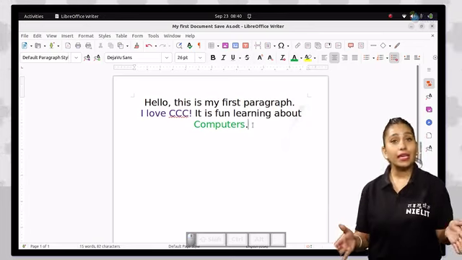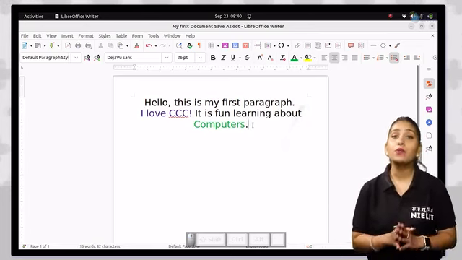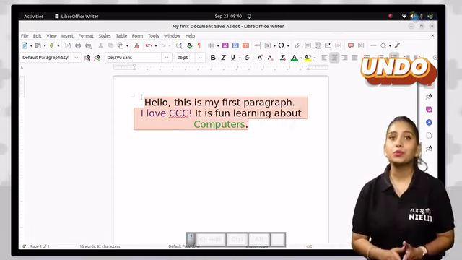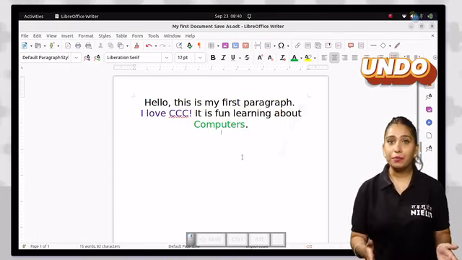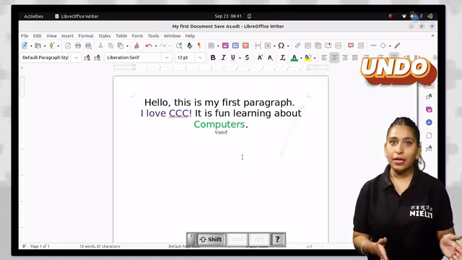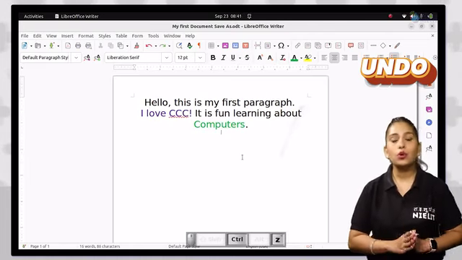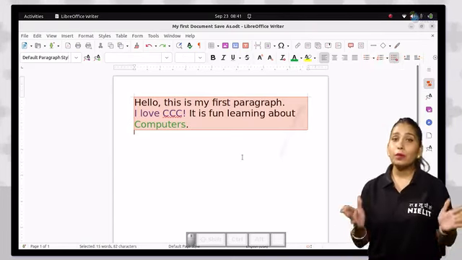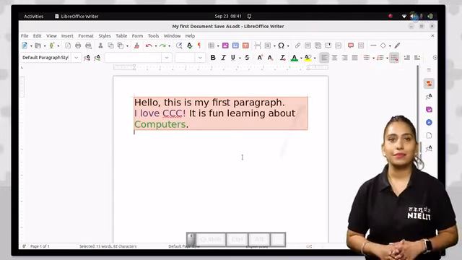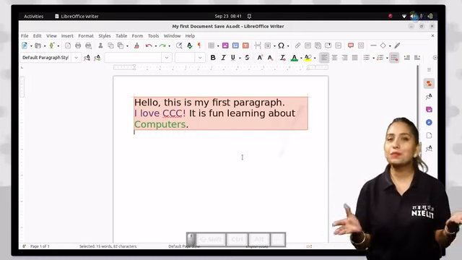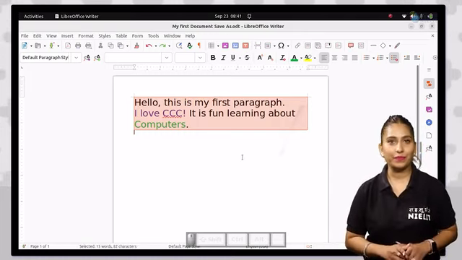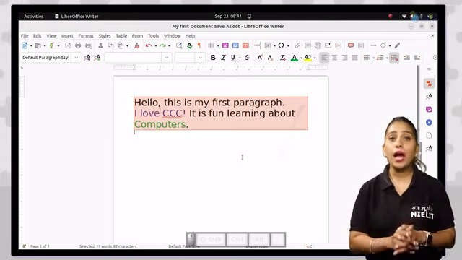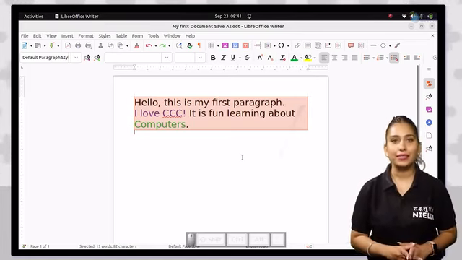So there are times when you make a mistake and you want to undo it. When you want to undo a task, either press Ctrl plus Z shortcut on the keyboard or click the undo option from the standard toolbar. By this, the last operation done by you will be undone and the file will become as it was before that operation. By giving the undo command repeatedly, you can undo many operations done earlier.